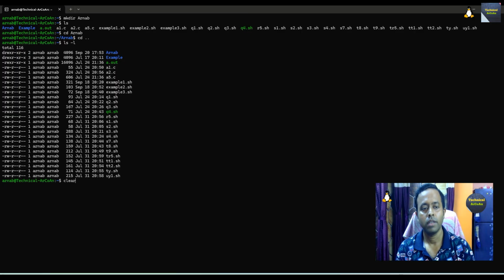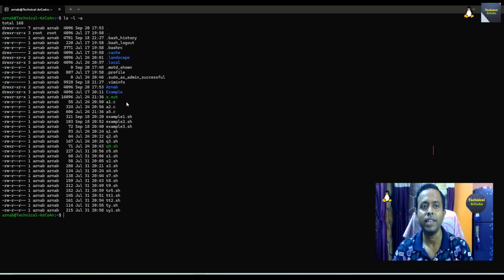Okay, clear the terminal: just write clear and press enter. Now give ls space minus l and then put minus a, and it shows all the hidden files also. Press enter, and see the extra files given there, like .cache, .landscape, .local.